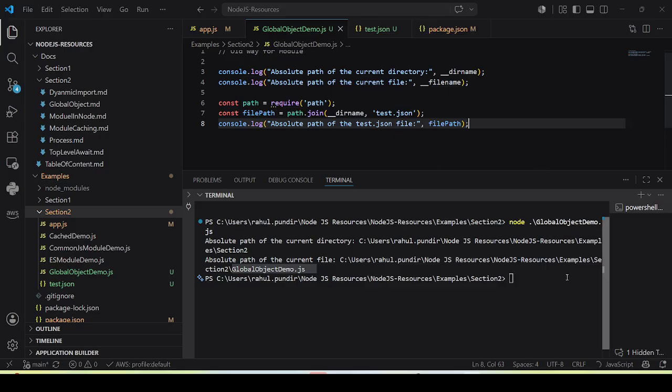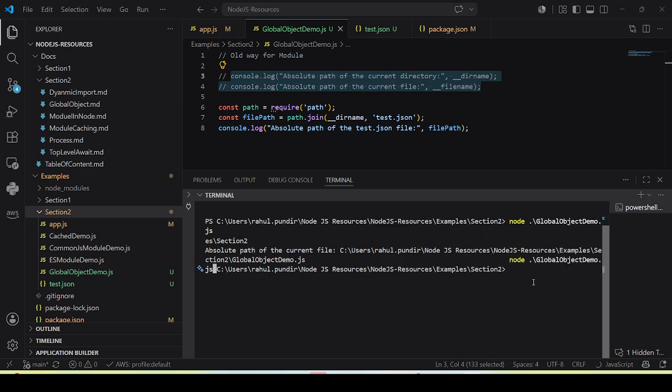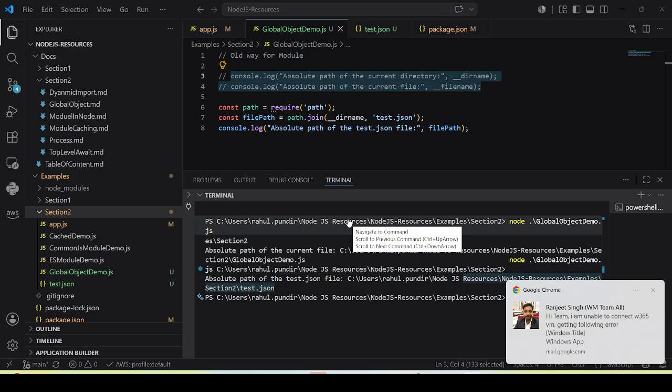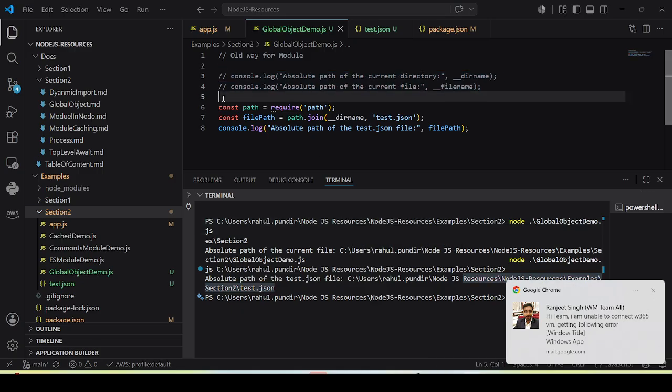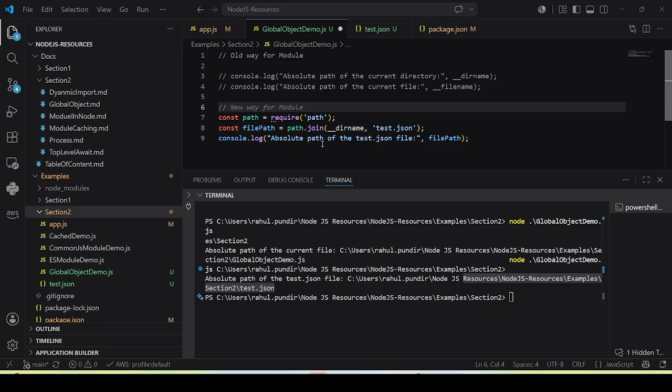Let me comment these lines to avoid unnecessary printing, and let me run here. So here you can see the absolute path of test.json, the entire path. This was the real example of that. So this was the old way of how we can use the global variables.